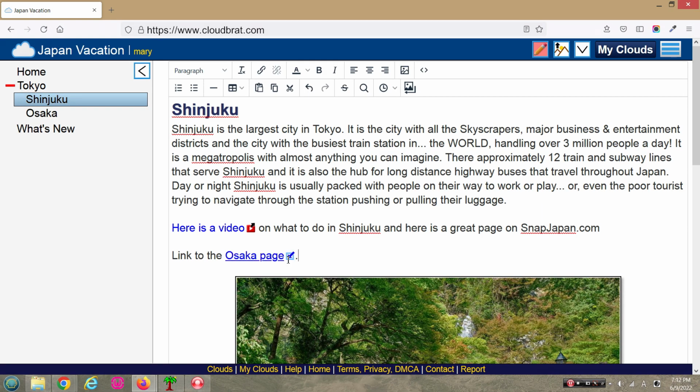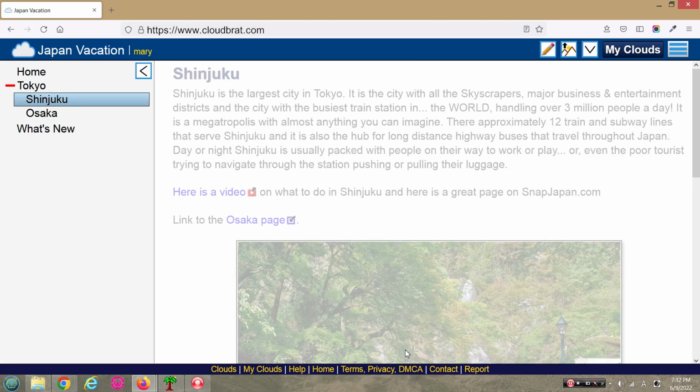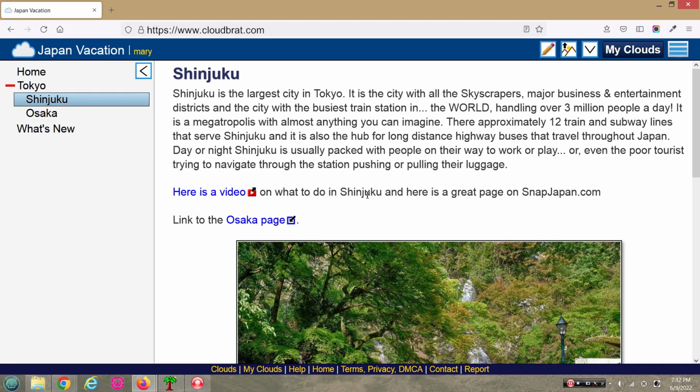You'll notice the internal link, the arrow goes in instead of out. Save. And there we go. A new link to our Osaka page. Okay, that covers making links in your cloud. It's a pretty simple process, and after you do it a couple times, it'll be just second nature for you.